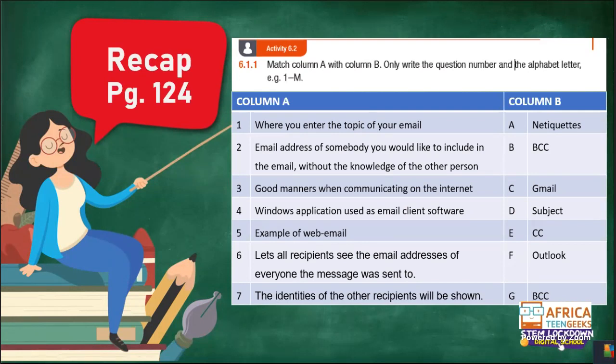I would be very, very happy if you post in some questions to do with maybe the social behavior regarding electronic communications in general. Right, so this part, let's see, we match up. This is based on activity 6.2 on page 124 from the free ebook. Right, so 6.1.1 says match, column A and B.